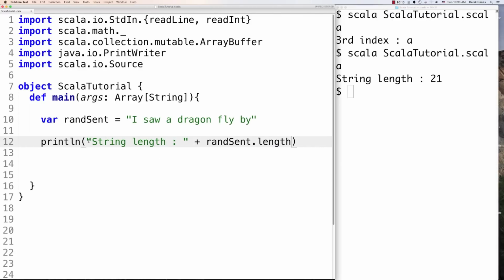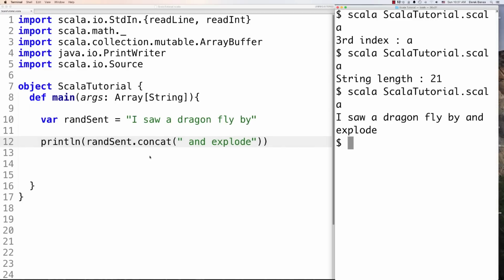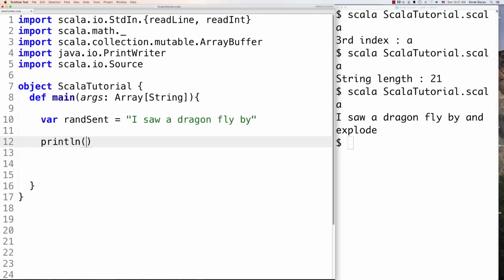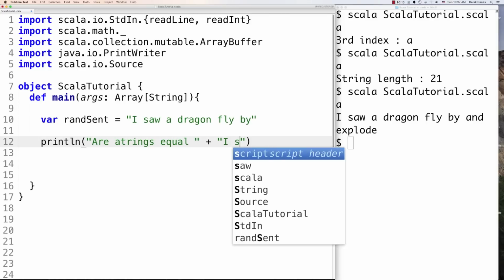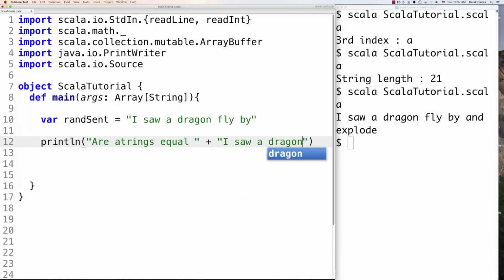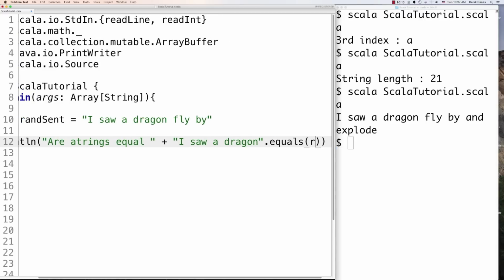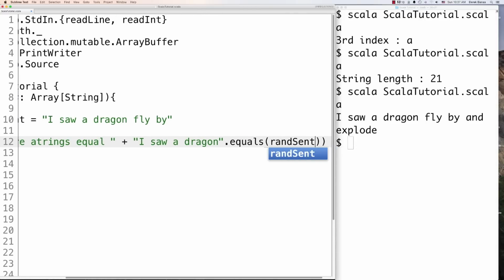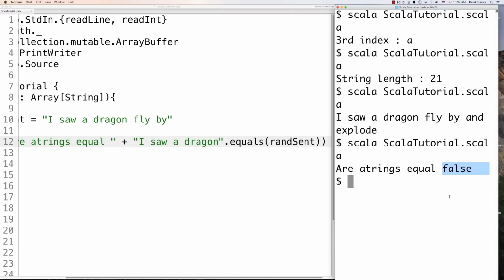We'd also be able to come in here and concatenate strings, or combine strings if you want to use a less fancy term, and we can just go random sentence concat like that, and explode or something like that, random, and there you can see it combined those for us. We're also going to be able to come in here and compare strings, say something like our strings equal, and then we can just go "I saw a dragon", and then go equals, and then go random sentence, and we execute that, and you can see that comes back as false.